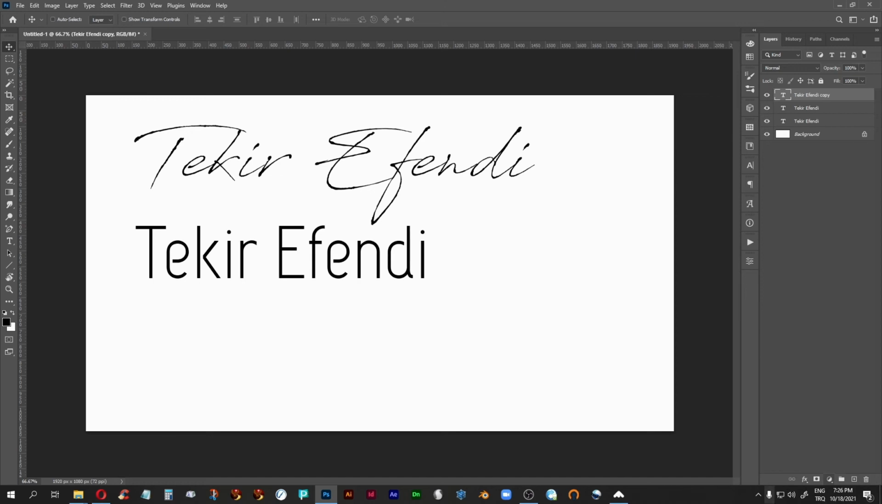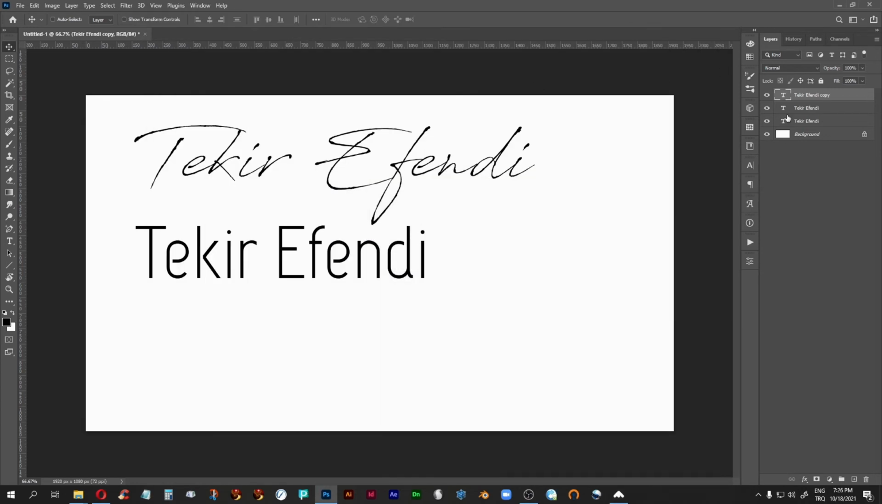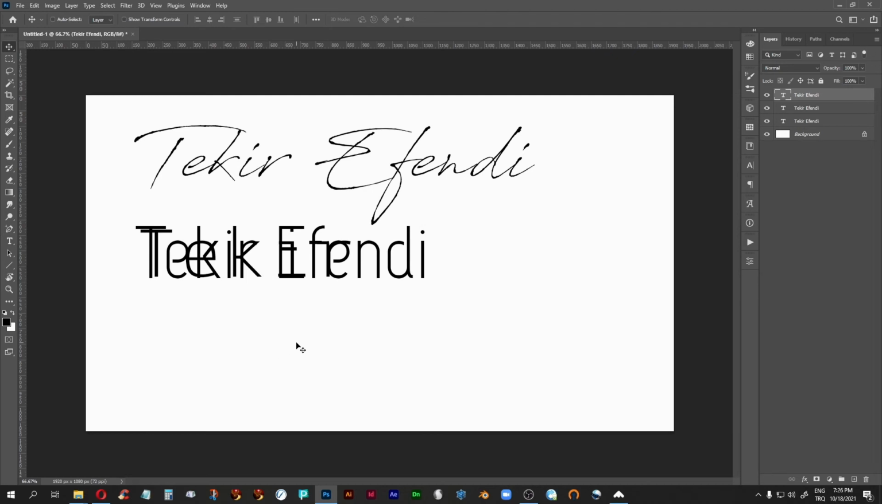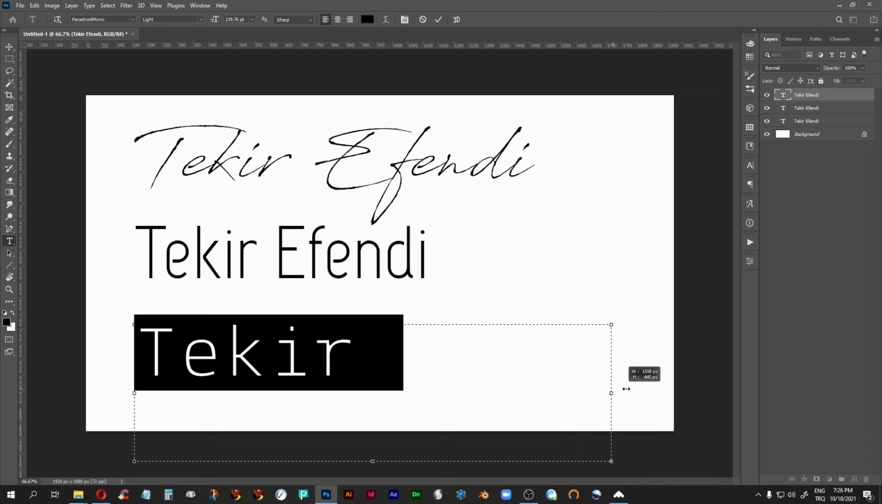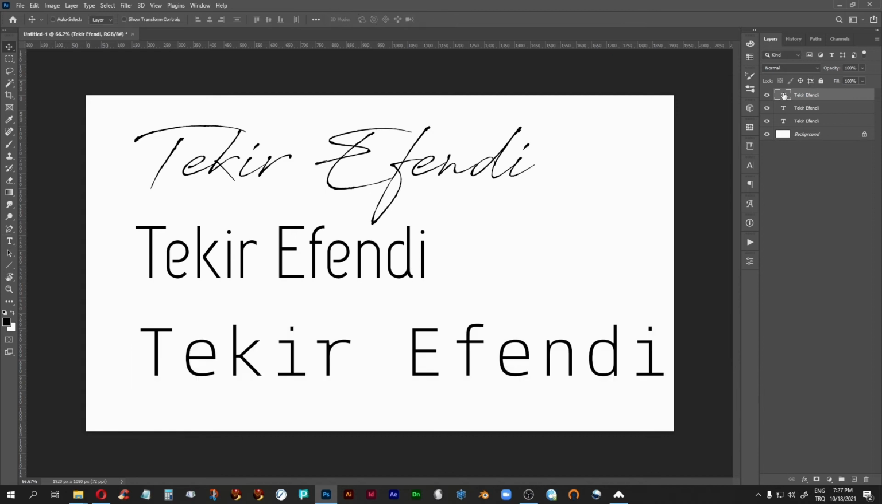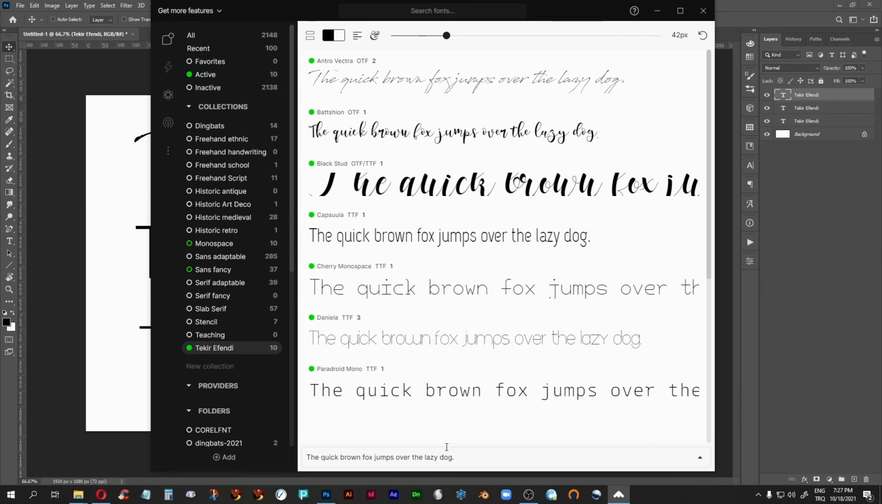And then one of them, I think, was called Paradroid. Paradroid Mono Light. So this obviously is a really, really big font. So I would need to make this a little bit smaller to fit on the canvas. But anyway, so these are active, and so I can see them in Photoshop.